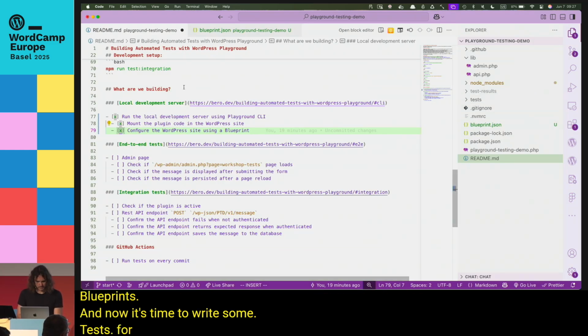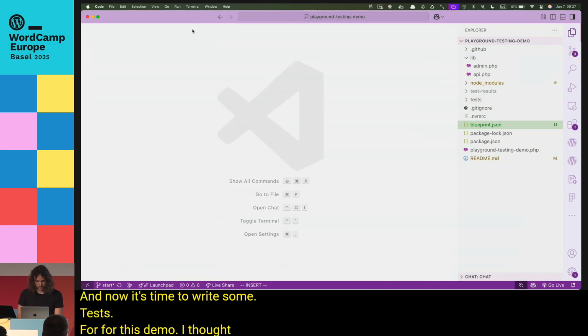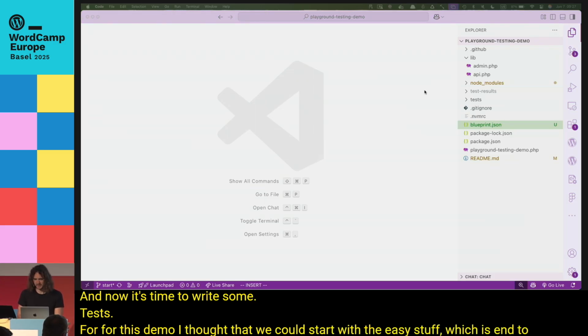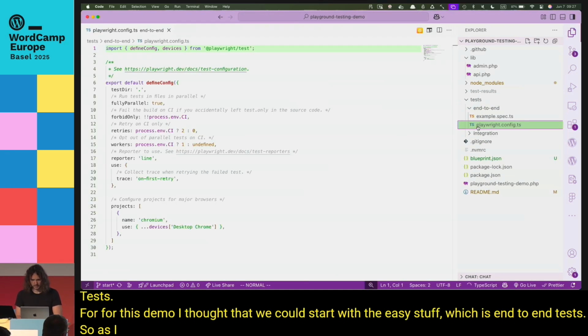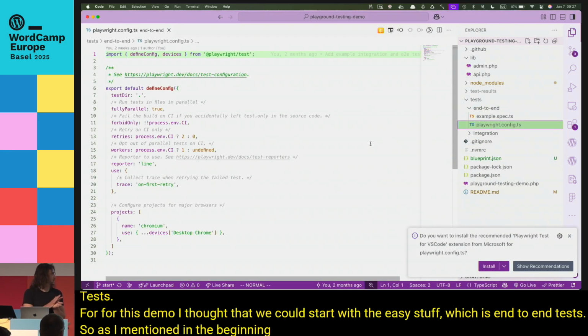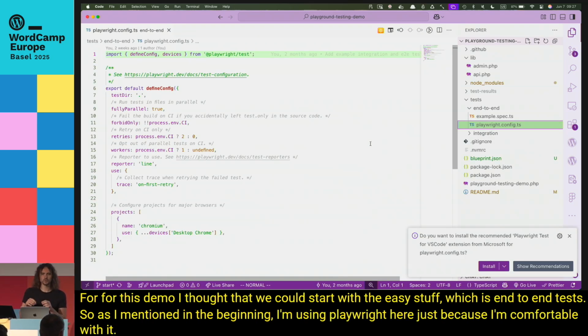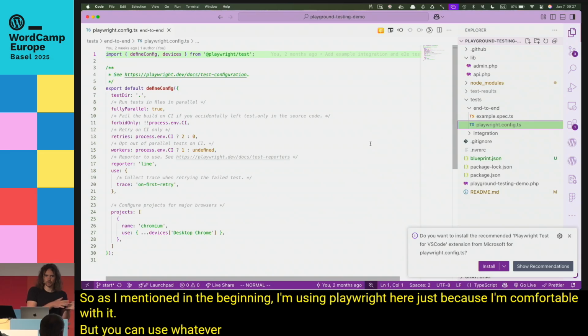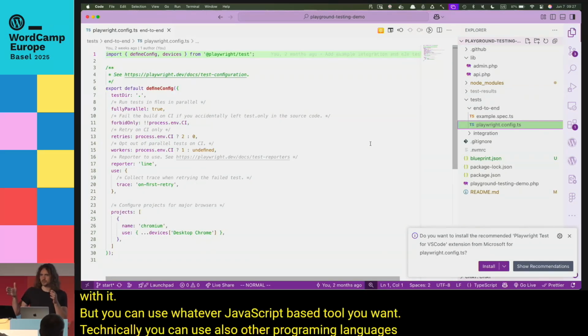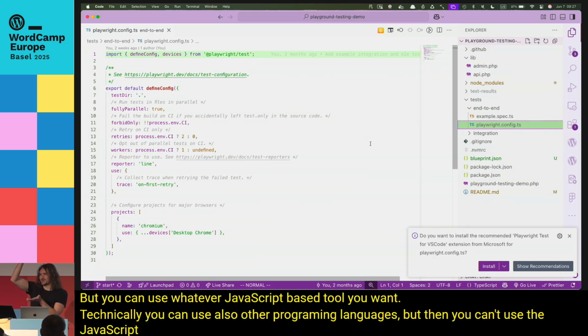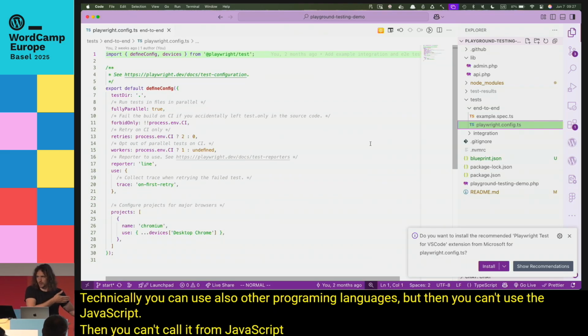For this demo, I thought that we could start with the easy stuff, which is end-to-end tests. As I mentioned in the beginning, I'm using Playwright here just because I'm comfortable with it, but you can use whatever JavaScript-based tool you want. Technically, you can also use other programming languages, but then you can't call it from JavaScript, you need to call it from the command line.